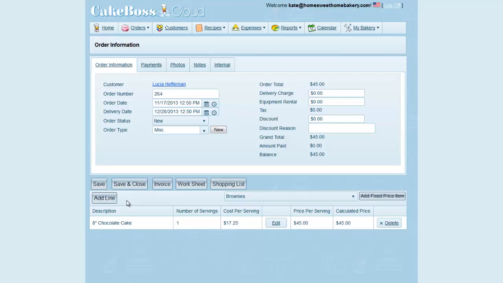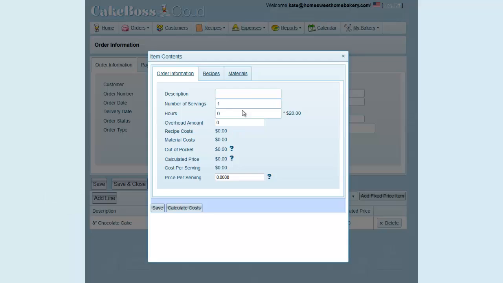Now I'm going to add an item where I charge by the serving. For instance, it's a wedding cake, and I'll show you how easy it is to change to your own price per serving also. So I'm going to add this item to my order. This cake has 75 servings, so I'll add my recipes and materials.